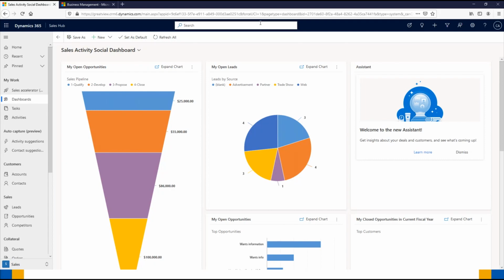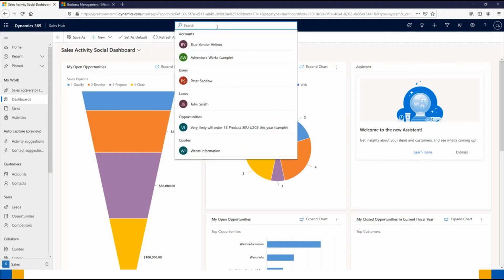It makes the search bar a lot more visible to users, rather than being hidden off on the side mixed in with the rest of the buttons. As soon as you click in here, you'll see that it now shows your recent records without having to start searching. It groups them by entity in your recent searches. So we've got a couple of accounts here, a user that we're looking at, some leads, opportunities, and some quotes as well.